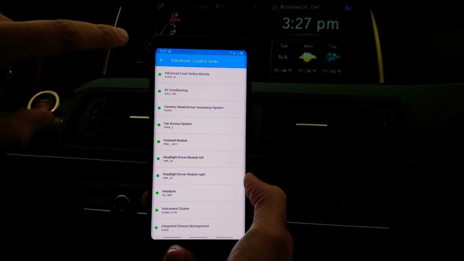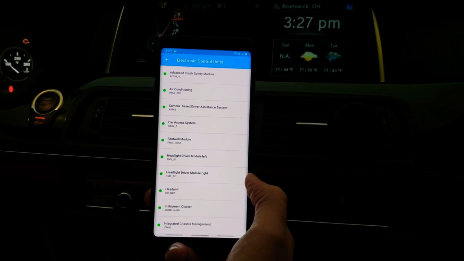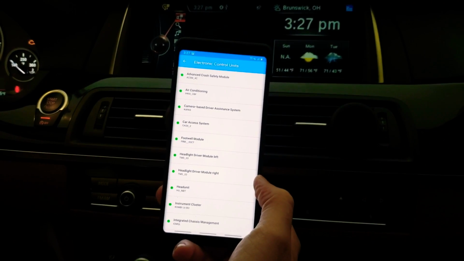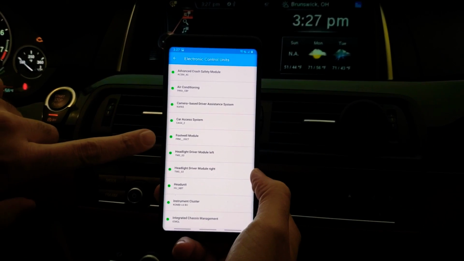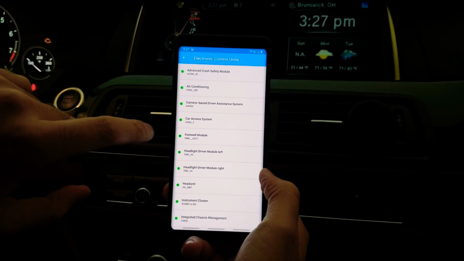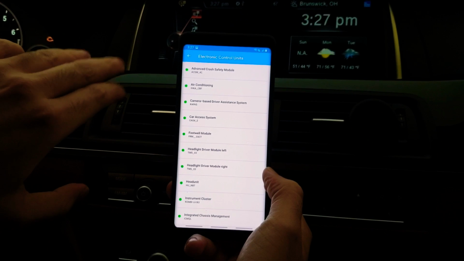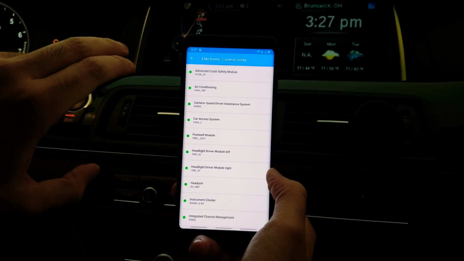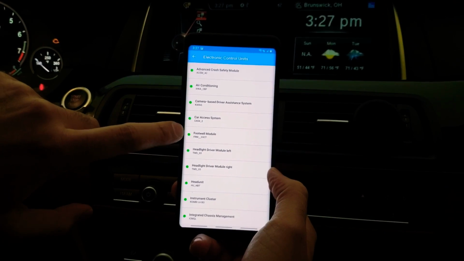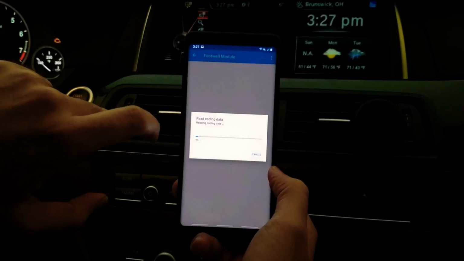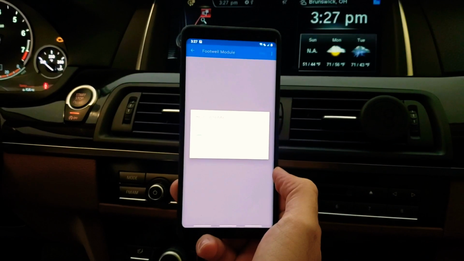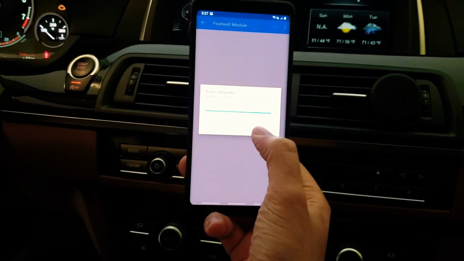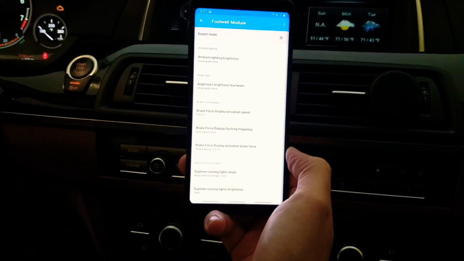So it has loaded up the electronic control modules. What we're going to be doing is going into the footwell module. I believe on some of the other cars, whether you have a 3 Series, 4 Series, or 6 Series, it might be under the front electronic module, FEM. So in footwell, click on it. It's going to load, and it takes some time.